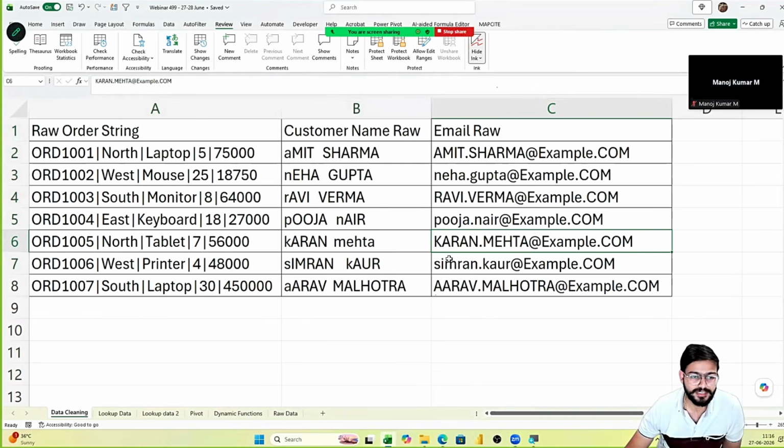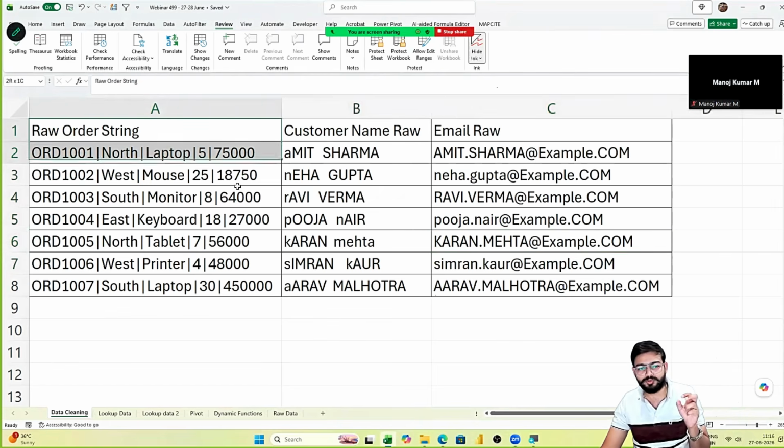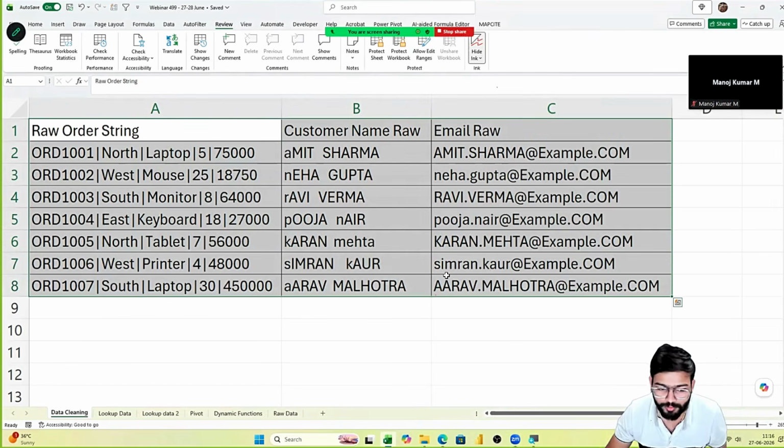Okay. No doubt. That is fine. So the scenario is clear or not? We have to clean this data set today with the help of Copilot, right? With the help of Copilot.